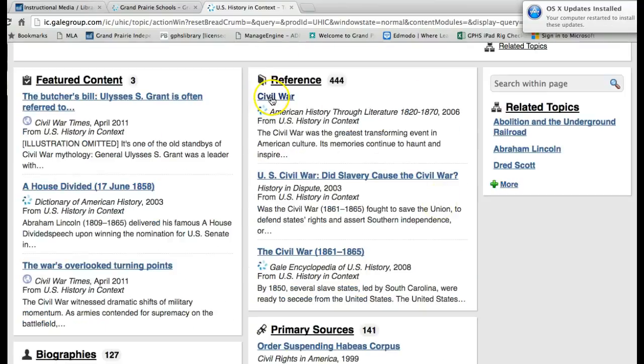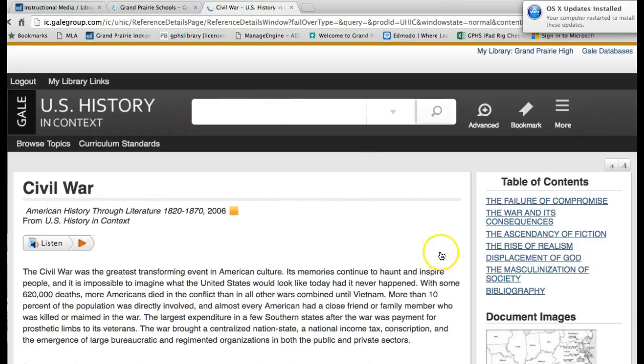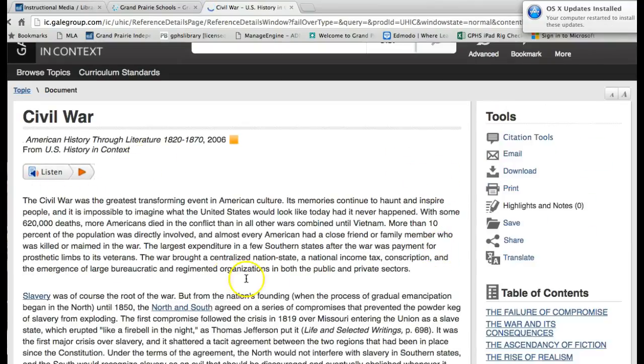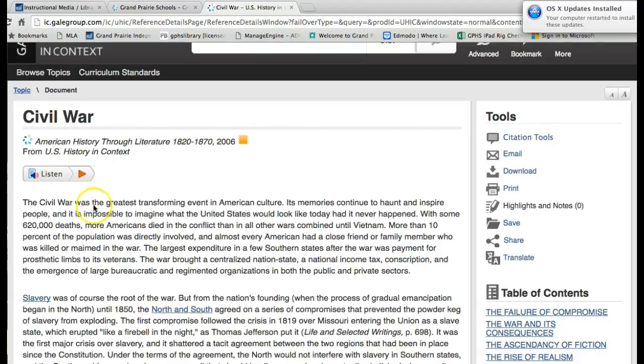Let's just go into this first article here, the Civil War. It's from a reference book. All right, so I could highlight sections of this article, click the listen button, and hear it recorded. I can email the article to myself, I can download it, I can print it, I can save it, I can share it with my friends, I can translate it into another language. So explore these tools when you get on here, they're very useful.